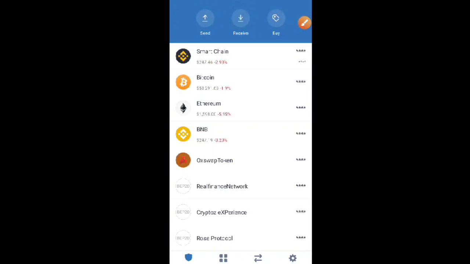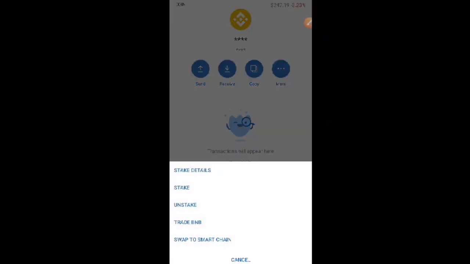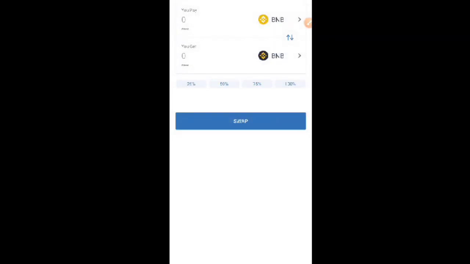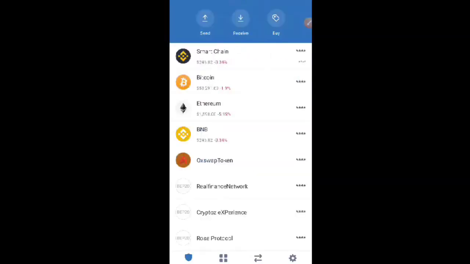So you simply come to the Smart Chain now. Let's just say you come to your normal BNB. In this mode, you can even stake your BNB on Trust Wallet. So you come to swap to Smart Chain, put in the quantity you have, click 100%, and swap from your yellow BNB to your black BNB. So from your normal BNB to your Smart Chain BNB, and then you're ready to use it on your PancakeSwap.